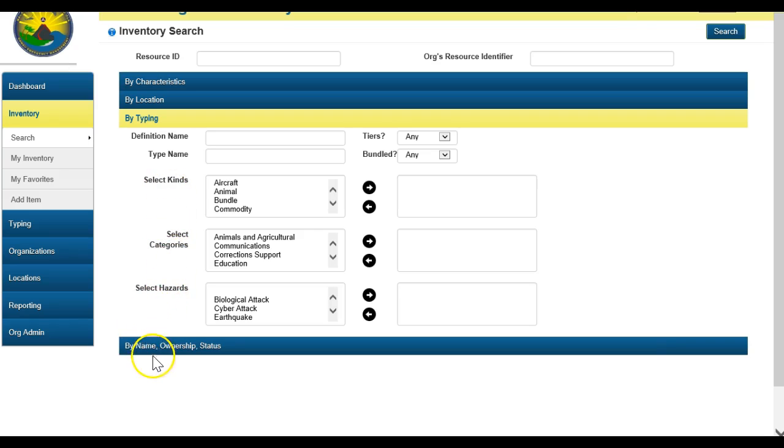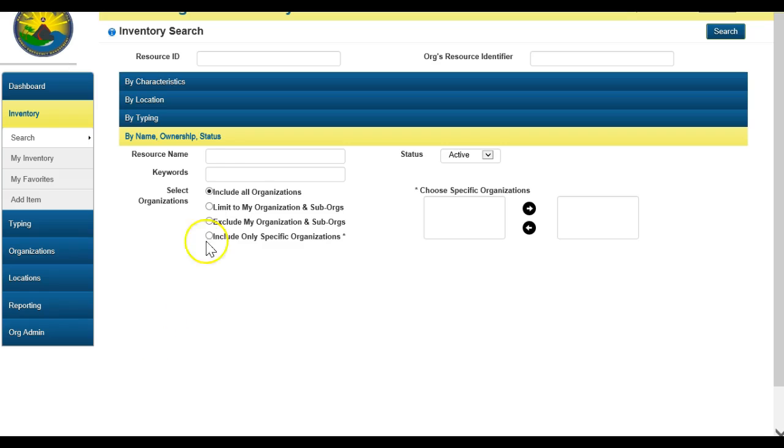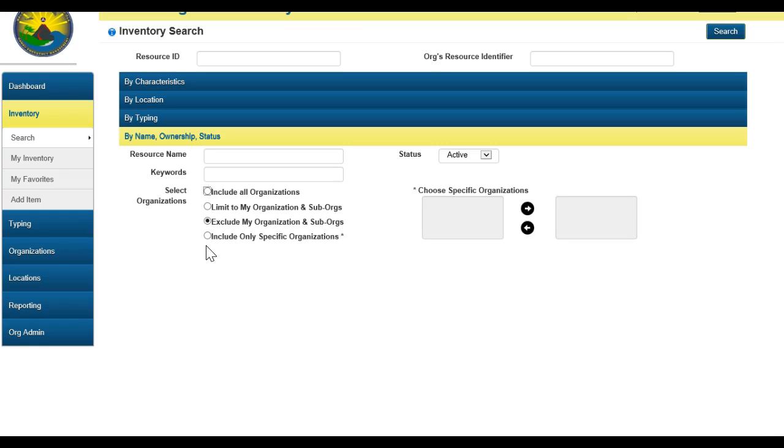And the last panel, one of the most popular, lets you search by name, ownership, and status. If you are maintaining inventory for your organization, you may want to search for inventory limited to your organization. If you are looking for inventory outside of your organization, you will want to select Exclude My Organization.